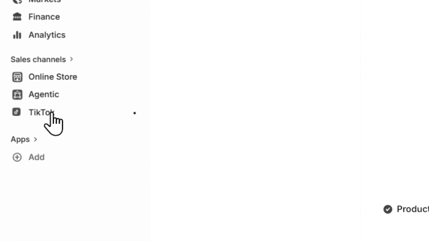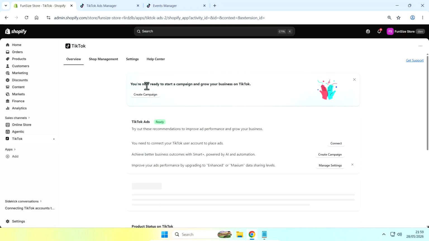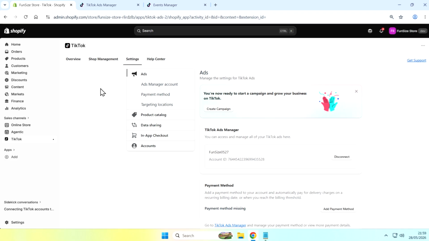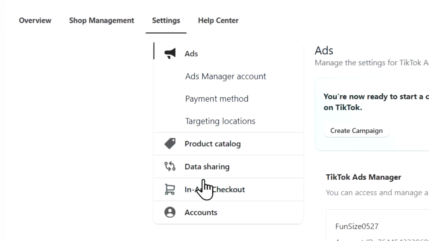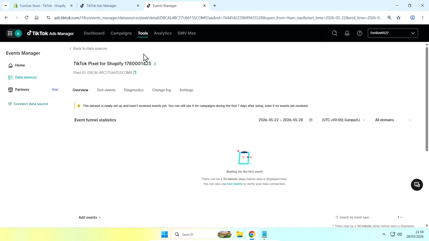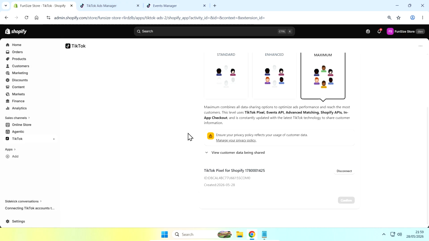From the left-hand menu, go to Apps or Sales Channels. Now open the TikTok app. Once the TikTok app opens, look for Settings. The layout can change slightly, but you want the area for data sharing, marketing settings, or pixel settings. Open the data sharing or pixel settings section.